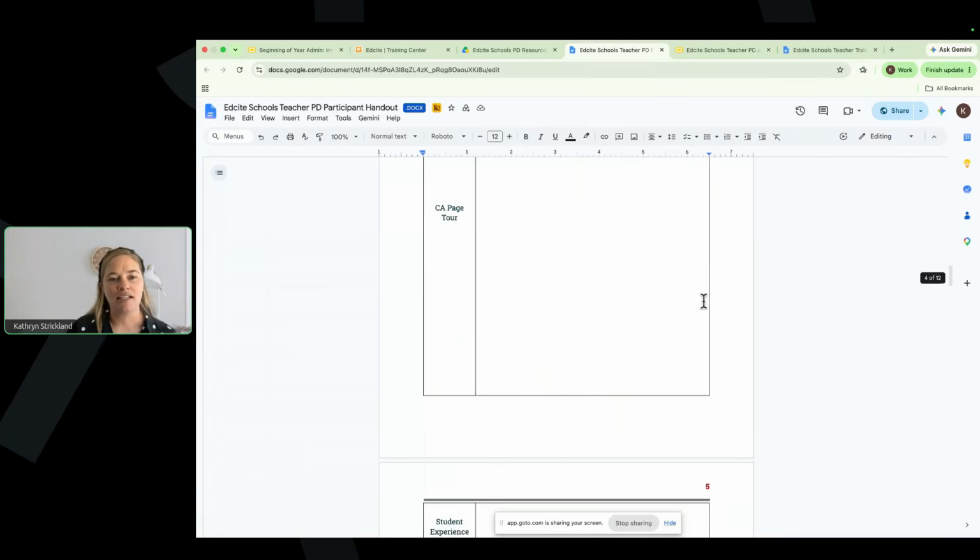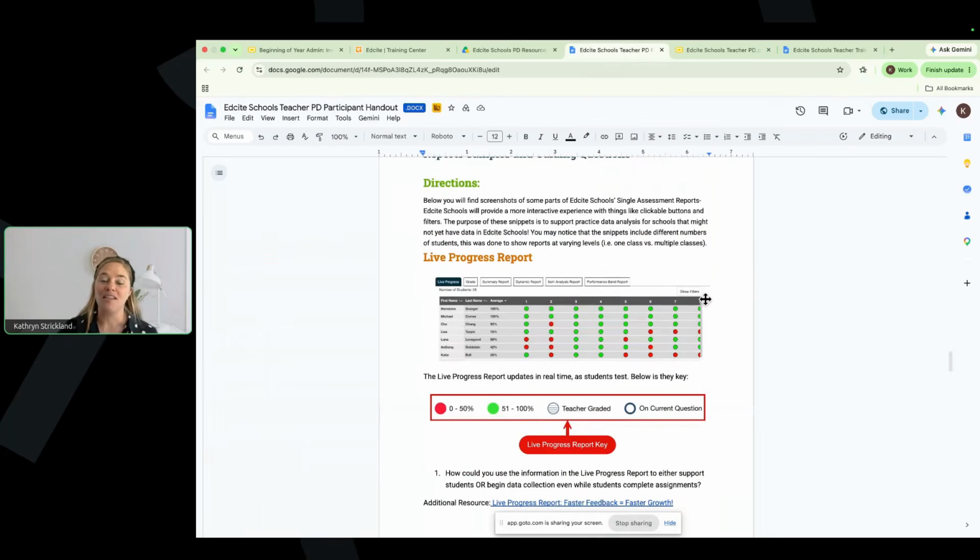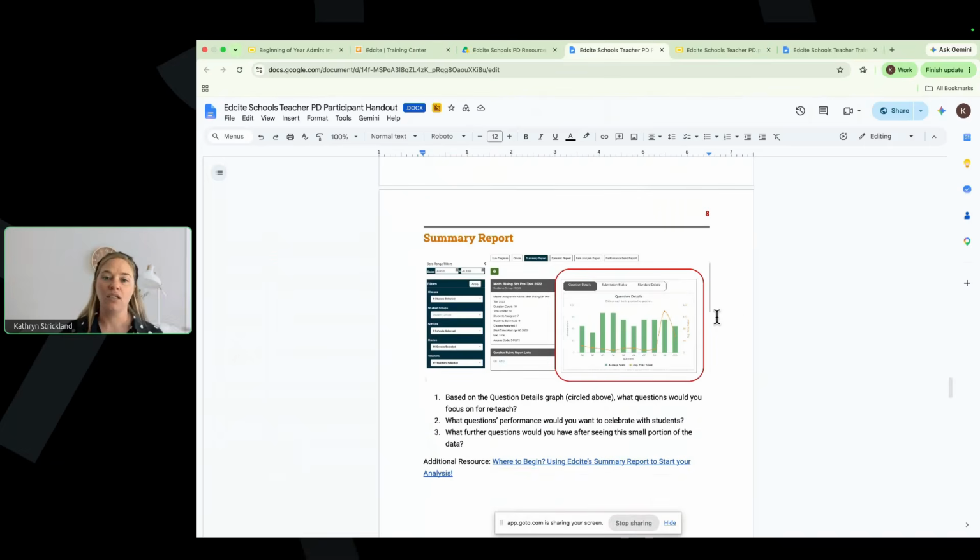And last but not least, I want to call your attention at the very bottom. It's kind of hidden, but we know that at the beginning of the year, it might not be realistic to have student data in Edcite already. So while these aren't clickable like our normal reports are, this is a great option to be able to show teachers what the reports will look like.